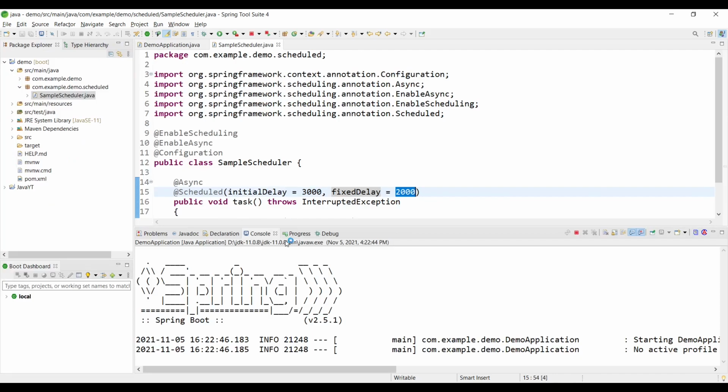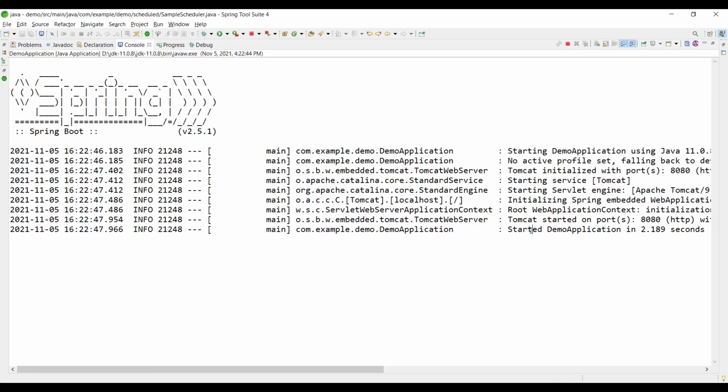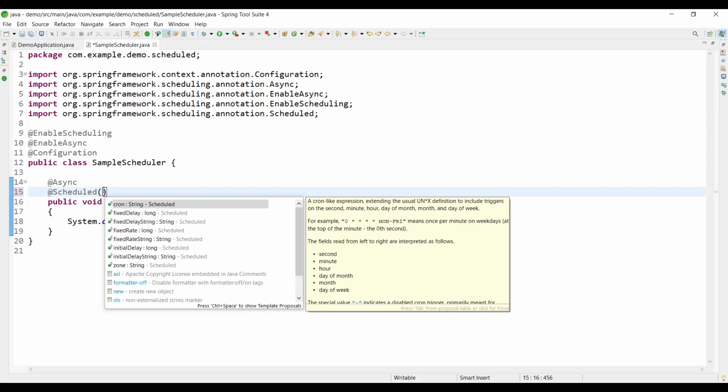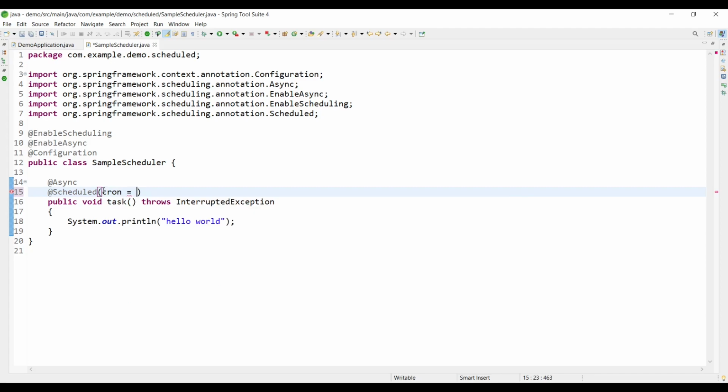So let's run this. Here my Spring Boot application has been loaded. So it waited 3 seconds. After that, it printed hello world, and then it's waiting 2 seconds. So this is another type of attribute that you can add. This is a cron job. This is basically a cron expression. This expects a string, and based on this cron expression, it will execute this task.